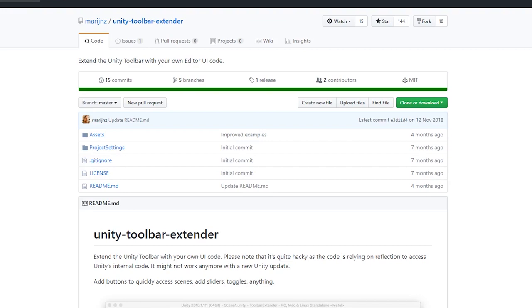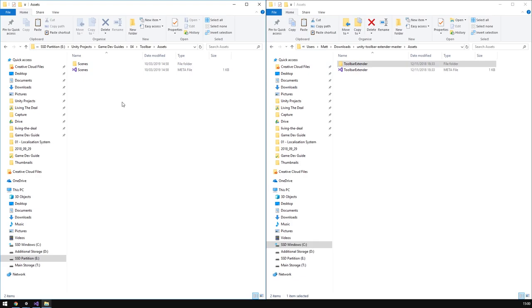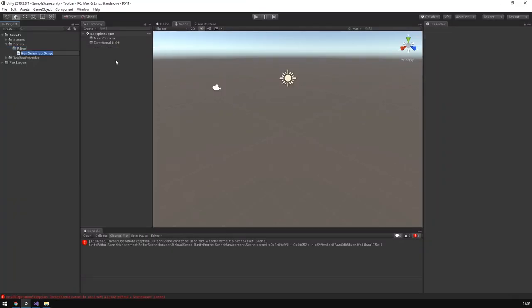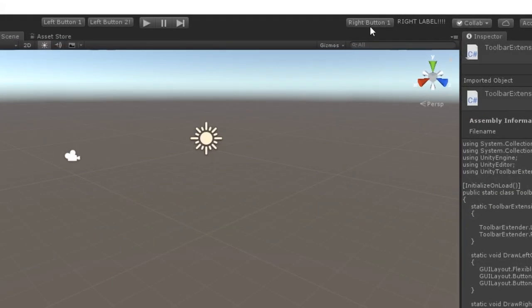So, to get started using this in your own project, simply download it from GitHub and copy the scripts folder into your project. Then, write a static script to hold your toolbar code, and away you go. Buttons and shortcuts aplenty right there in the toolbar. And that's it for this guide.